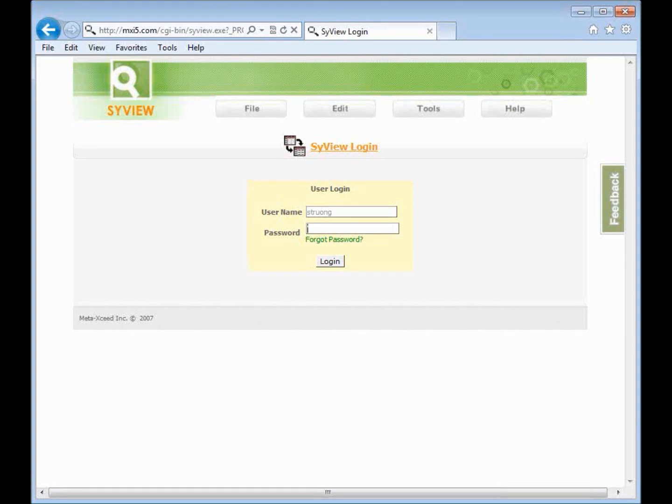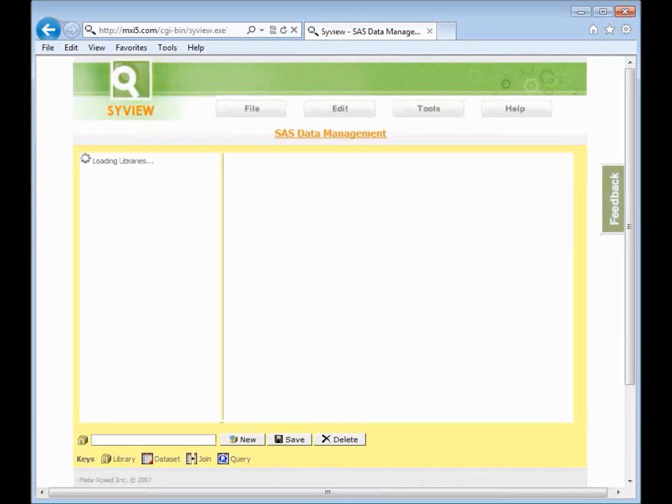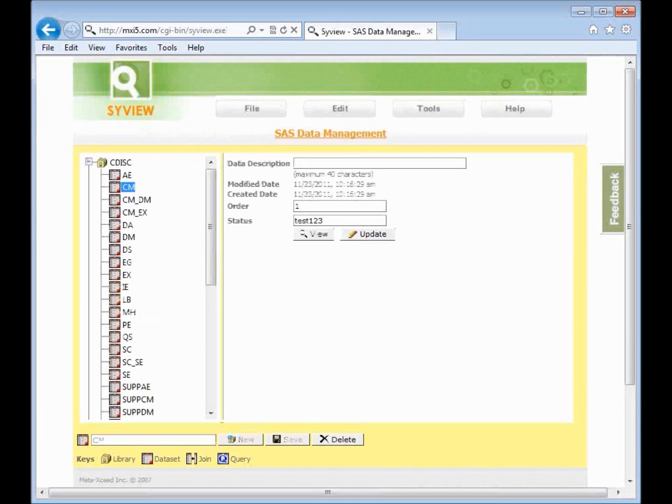Wanted to show you how to create a query against SAS datasets using the Syview tool. I'm going to go ahead and log in. You can actually create queries with multiple criteria or compound expressions without having to write logic in a programming script.